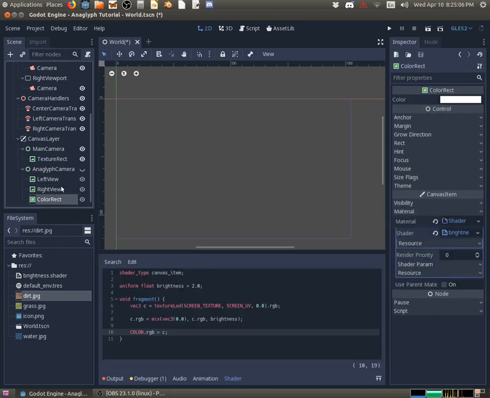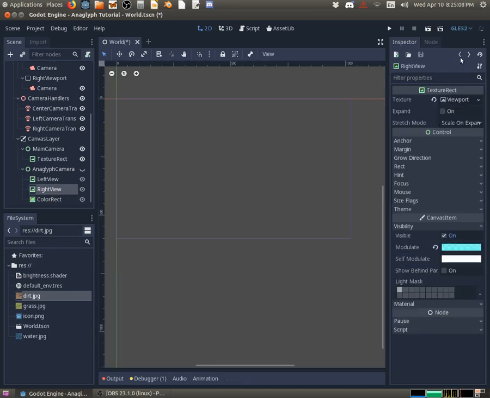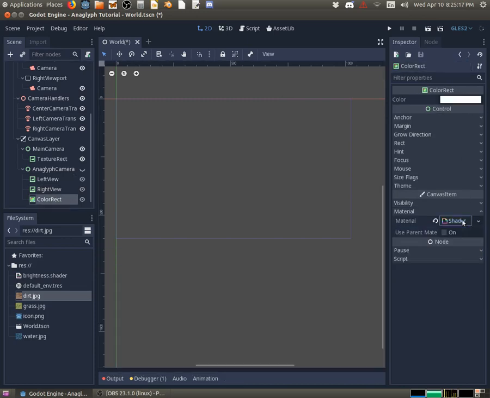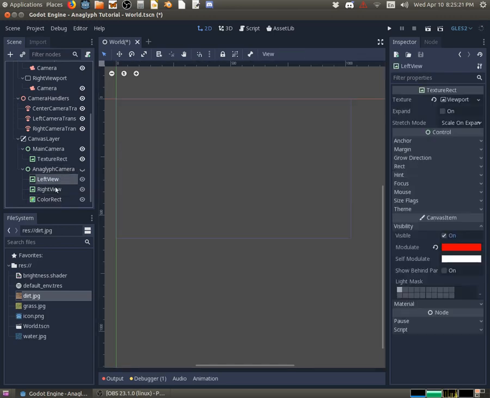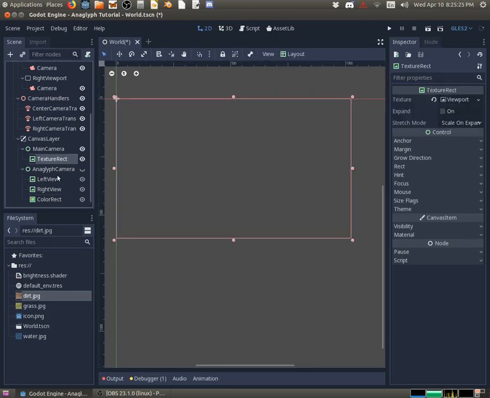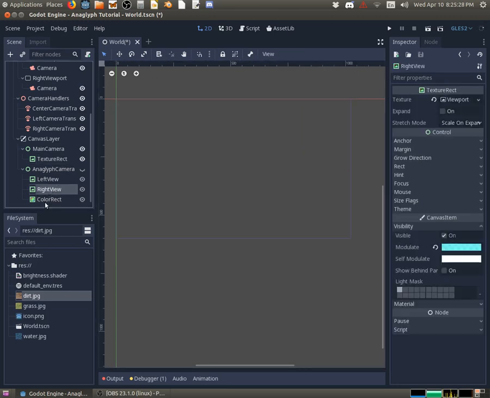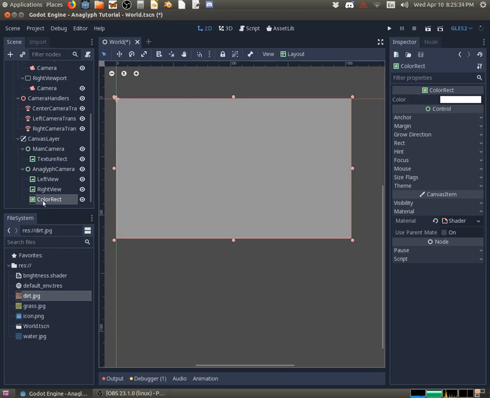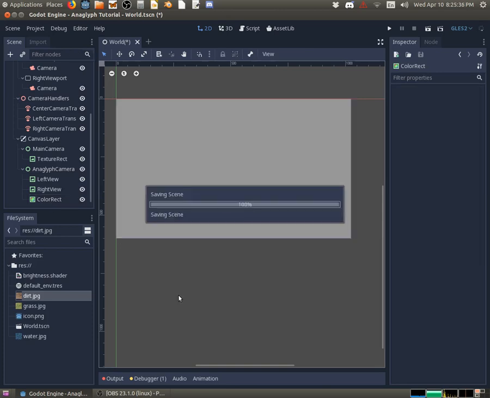And then, let's see, this needs to go away. Where did these go? Oh, duh. We need to make sure that this is the full size of the screen as well. So now let's see.